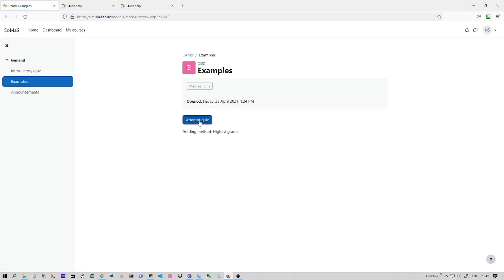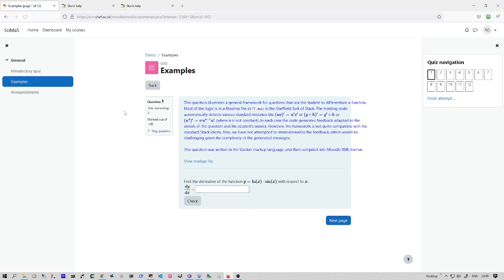Now we're going to go on to this examples quiz, which is a collection of examples to illustrate all the sorts of things that Stack can do. Okay, so this is just one question per page. So this is a differentiation question. If you access this quiz, you'll see that each of these questions has some explanatory text attached to it.